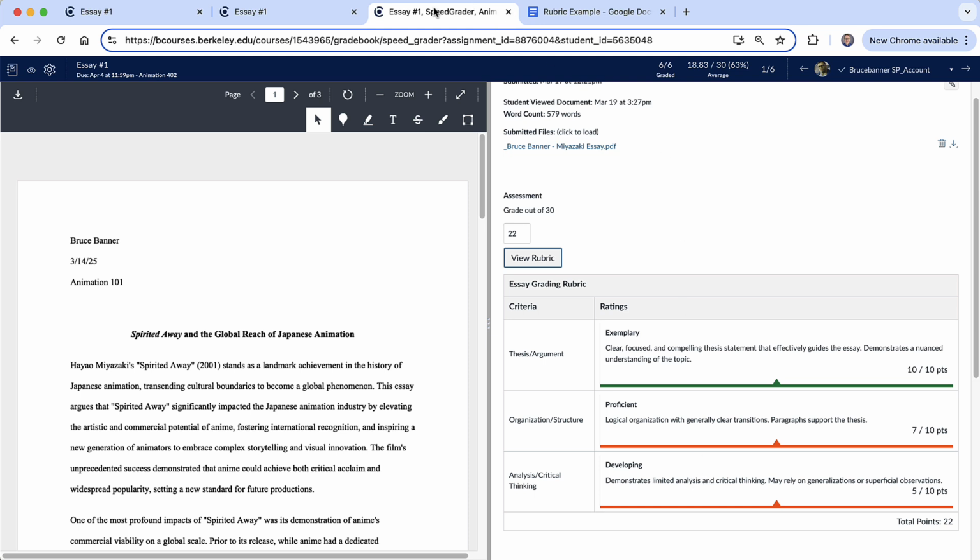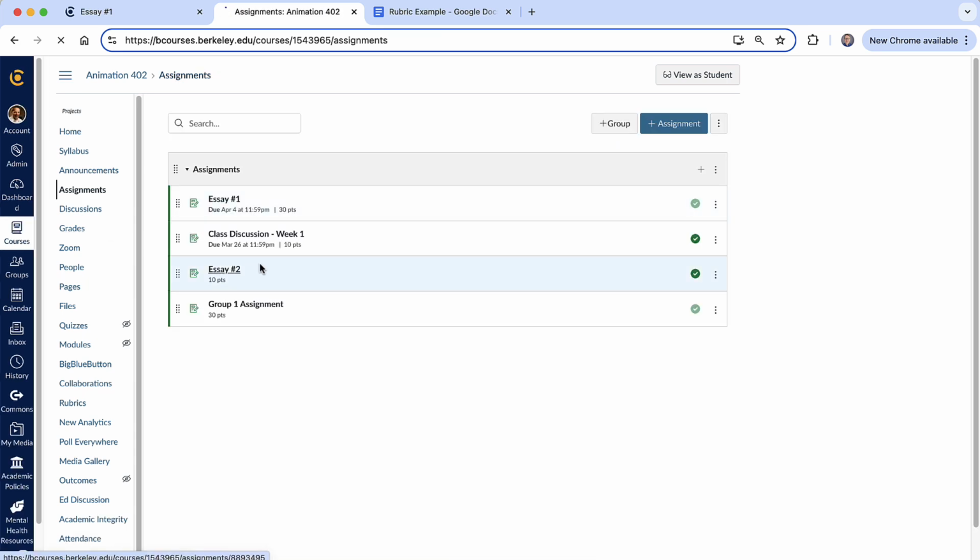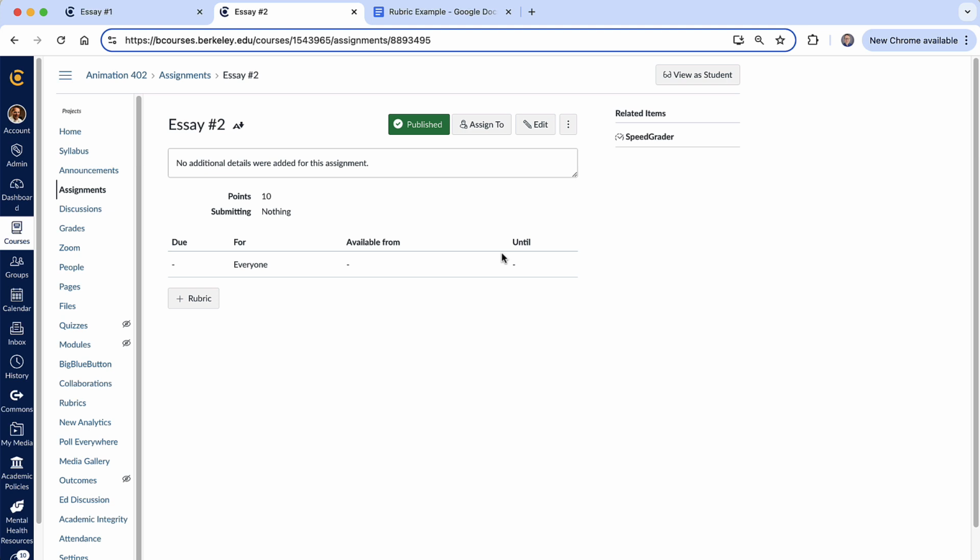All right, so I'm going to close the speed grader right now, and I'm going to go to a different assignment. Let's say I go to essay number 2, and I want to add a rubric here, but I don't want to create that rubric from scratch. I want to use the same rubric I used before.